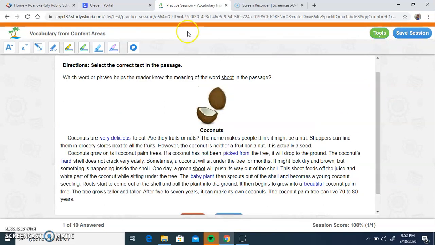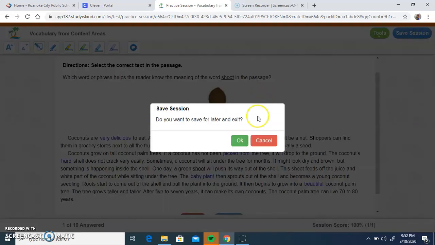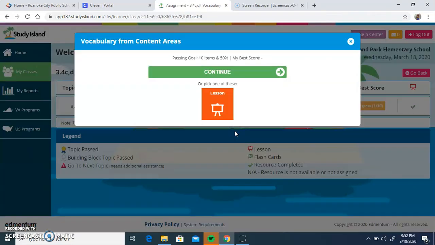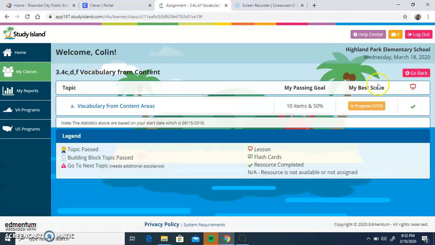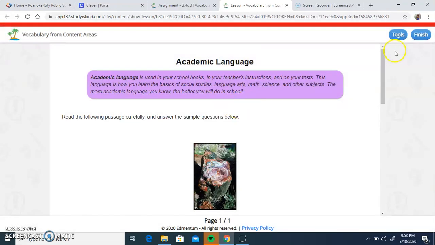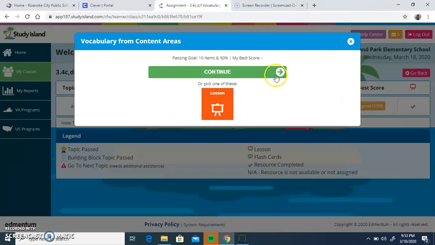If you click on tools, you will see some different tools that you can play around with, some highlighters, looks like a sketch pad. I'm going to save the session because I did not answer all of the questions. I can continue it, or I can say done. Maybe I have something else I have to do. Looks like I need to continue these in order to go on to the next activity. So you may be going back and forth from this to the different activities that are there, clicking Finish when you are ready, or continue here.